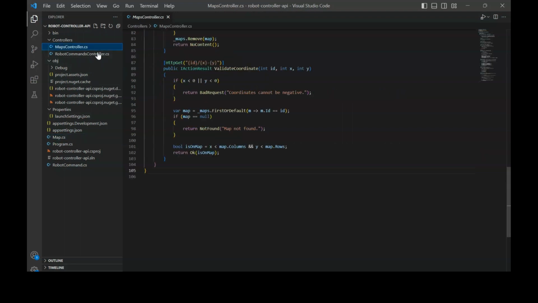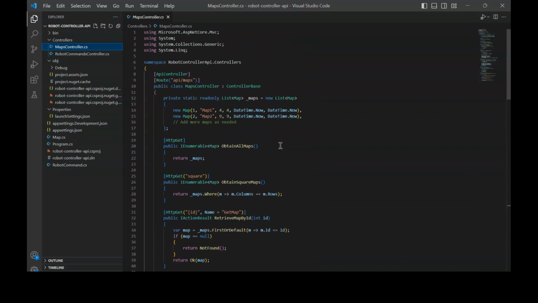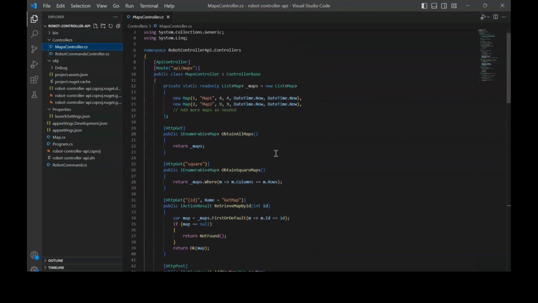Now I will explain what I have done in MapsController.cs. First of all, in this MapsController.cs, I have created a MapsController class which is responsible for managing maps through web API, and for data storage I have used _maps, which is used for storing available maps within the controller. It is initialized with maps like map1 and map2 for demonstration. I have also created endpoints like GET api/maps, which retrieves all available maps, and also created the endpoint GET api/maps/square, which retrieves only square shaped maps where columns equals rows.